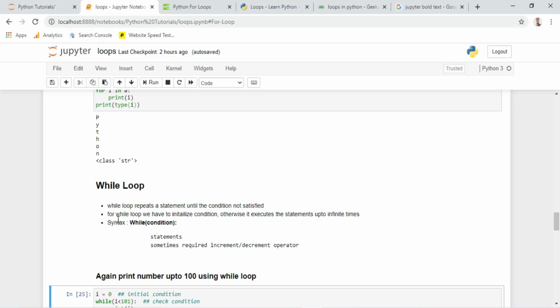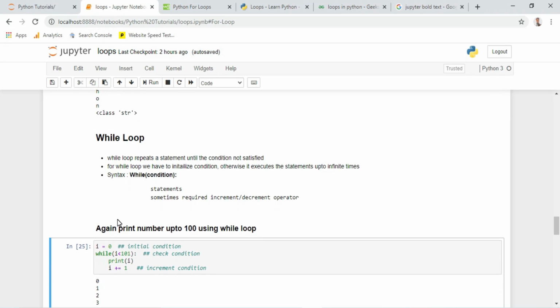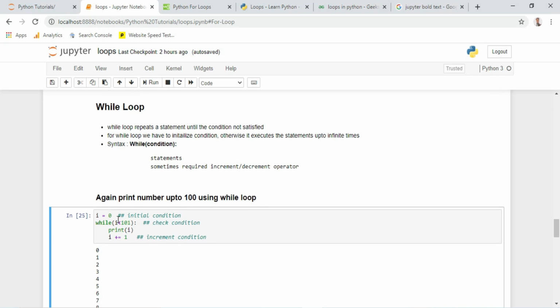Now come to the next loop, that is the while loop. A while loop repeats statements until the condition is satisfied. When the condition is not satisfied, it breaks. Sorry, here I miswrote.